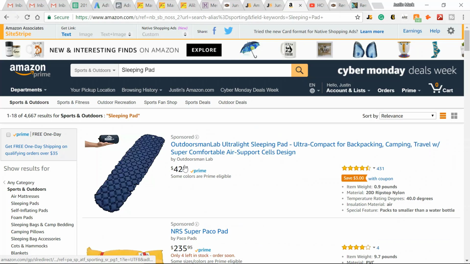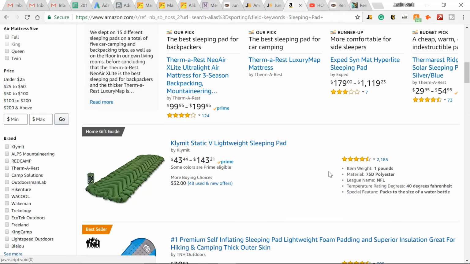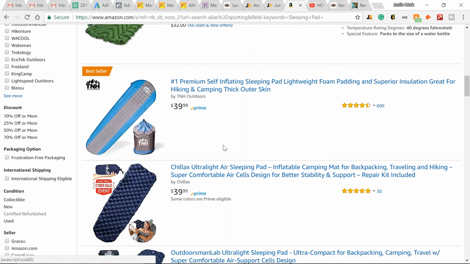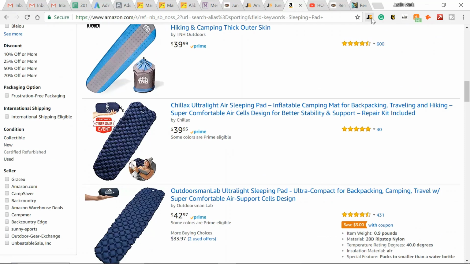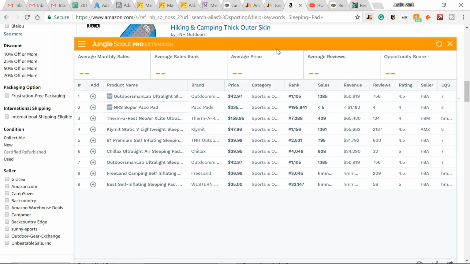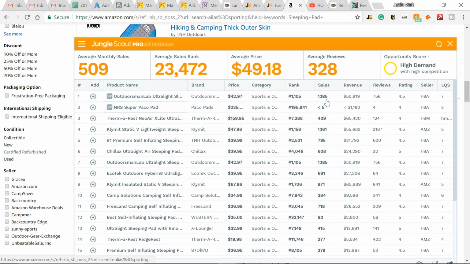Okay, so the sponsored one is 42. Looks like we're in the price point. 43 to 143. Oh, it is the bestseller. Bestseller in self-inflating camping pads, $39.99. Okay, so let's look at this in JungleScout. So we can see these first two sponsored ones, what they're selling a month. The Ultralight 42, that's selling over 1,000 units. That's good to see.